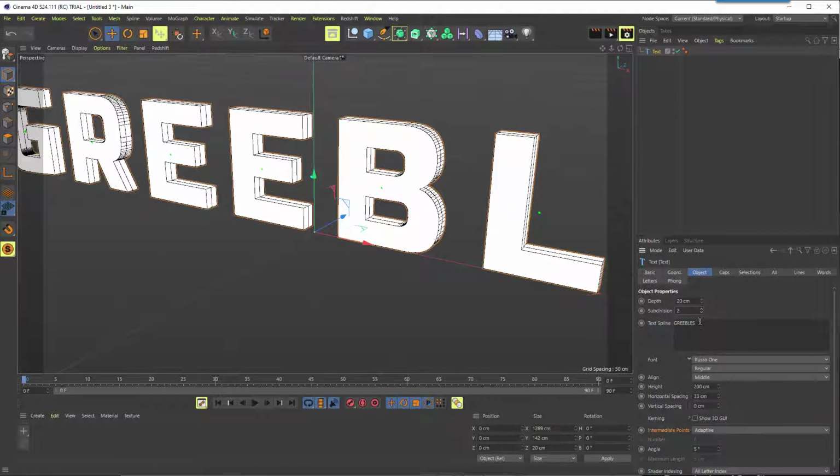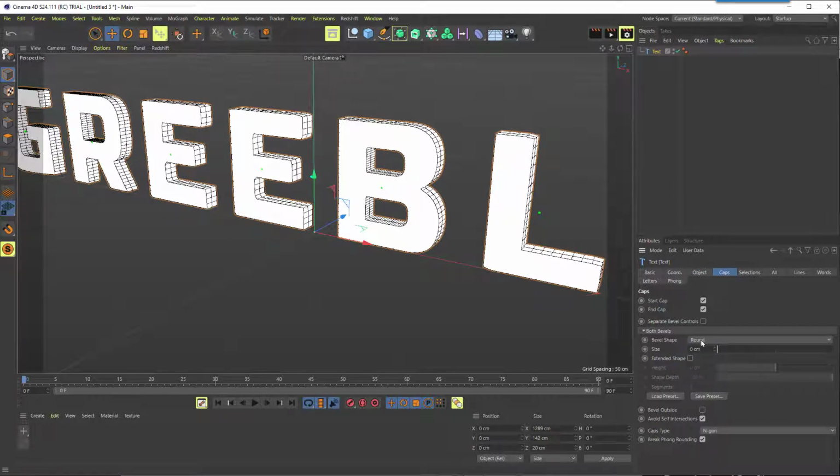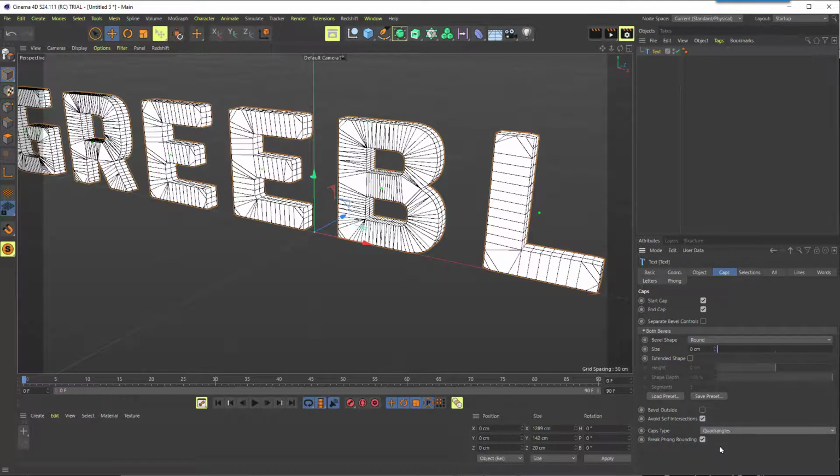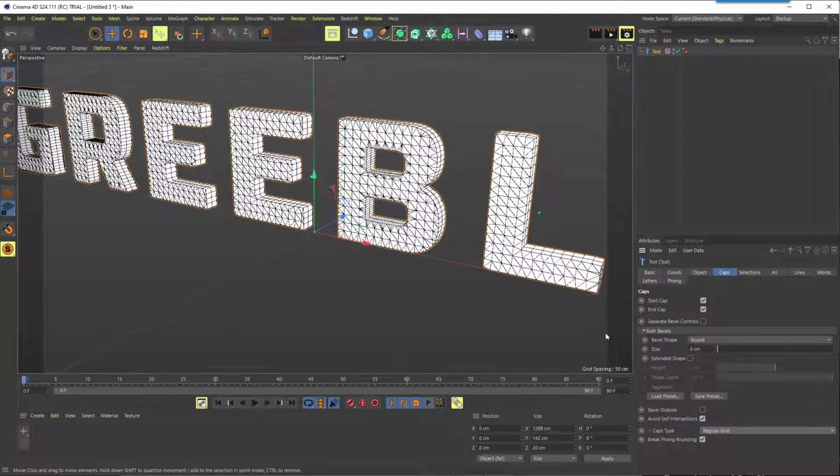Then I'm going to change the intermediate points from adaptive to, let's try, uniform. Okay, that looks pretty good. We get lots of squares. This is all looking nice, but the front of the letters don't have any lines on them. So we need to go into the caps and do something similar. We'll set the caps type from N-gon to, let's go with regular grid. That looks pretty good. You could also try something like quadrangles, but I think regular grid is where I want to be for this.